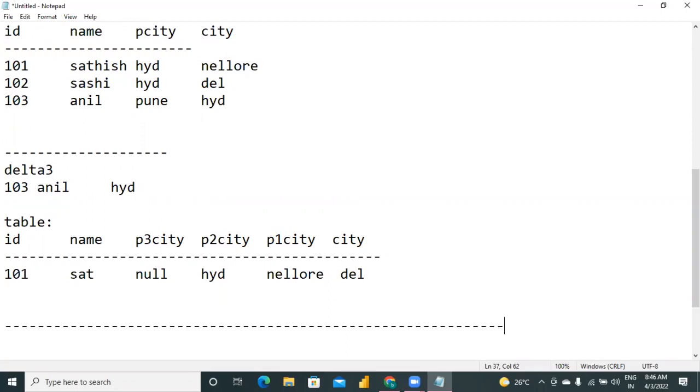Advantage: it maintains recent history without maintaining complete history, so that data volume will be decreased. And also, accessing of a particular record is faster. If I say select star from table where ID is equal to 101, I will get what? Recent 4 events of history, right? Recent 3 years of history plus current. That means recent 4 events I will get about Satish. That is the advantage. Understood this point?